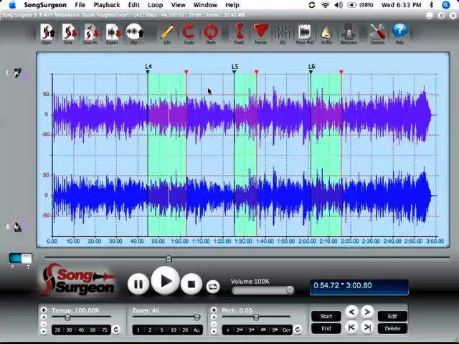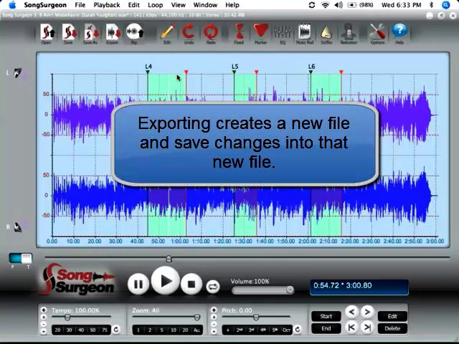So for example, if you have set up 3 loops and changed the tempo in each loop as I have here, or if you have used some of the other editing features found here, when you export the file, all of these changes that you've made on the screen will become permanent and part of the newly created file.